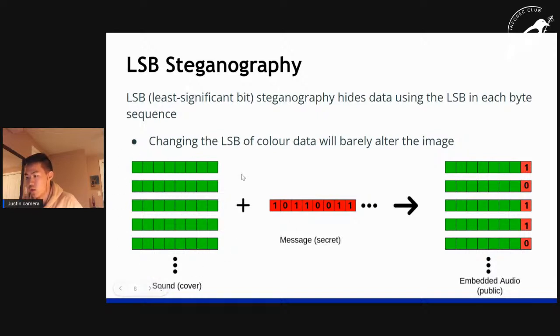So with this image file, we want to encode a secret message. So this is our secret message in red. It's 1 byte in this example. It's 10110011. And what we're going to do is sort of encode each bit from the secret message onto the least significant bit of the original data file.